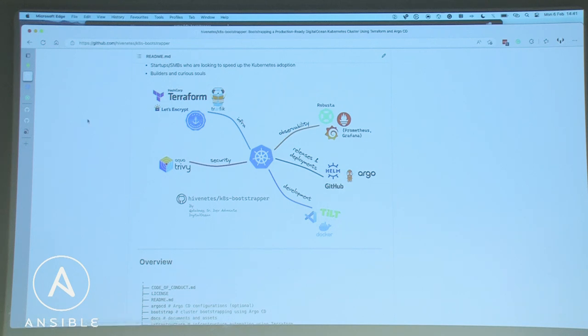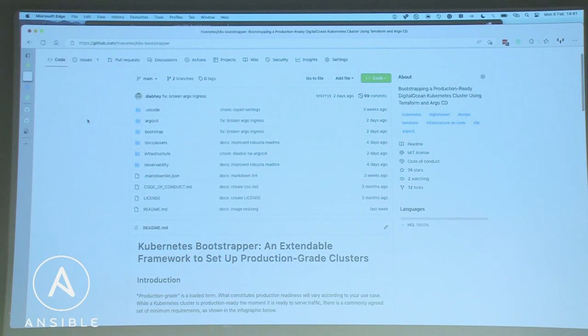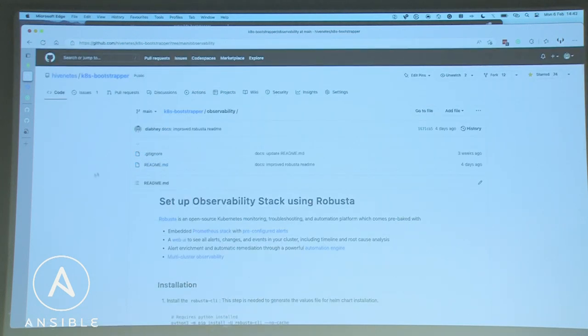Robusta is a Kubernetes monitoring platform which comes pre-baked with the Prometheus stack, the kubeprom stack, and also with Grafana dashboards. And it has multi-cluster observability. It's an open source tool. You can check it out. So let's go ahead and install Robusta.